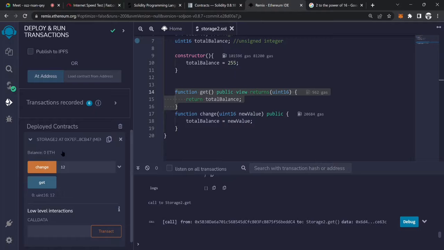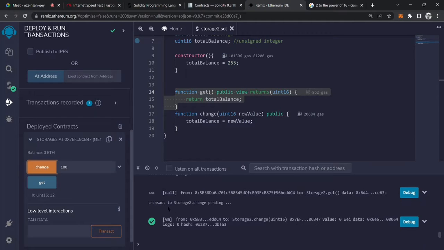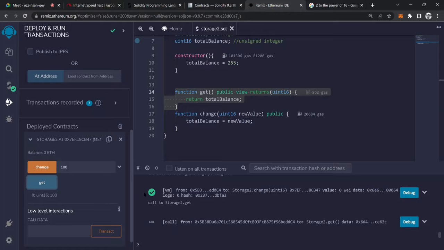But if you come here and change, let's change this to 100. If you change it, it should transact to storage2.change. That's this function here, change pending. So it will actually take time to run a transaction. If we get this again, we just have a call. So changing data or setting data to variables in smart contracts on the blockchain costs gas, and it will take time.